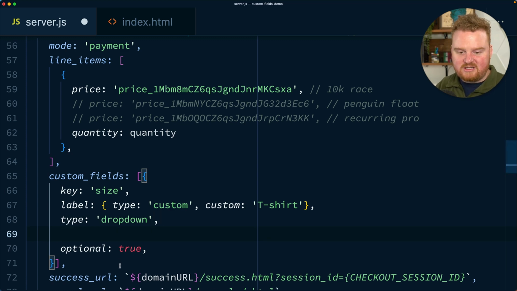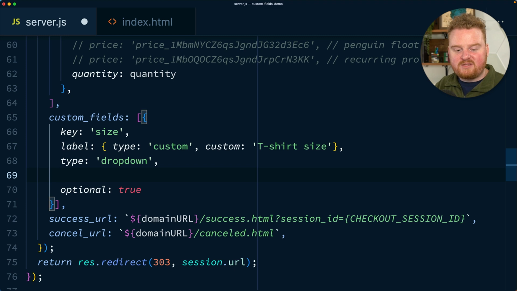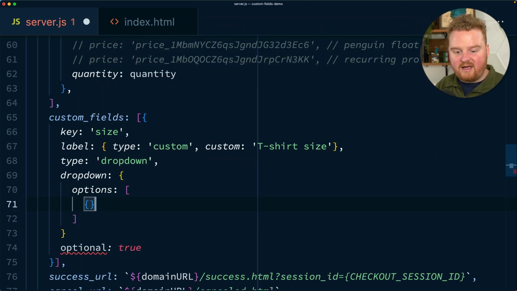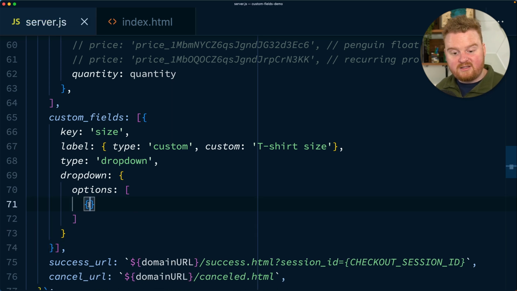So what we want to do here is set this as a dropdown, and then specify some options. Those go in the dropdown argument, and inside of the dropdown argument we have some options, and this takes in an array of options. We don't want to make this optional. We do want to require that people tell us their t-shirt size.